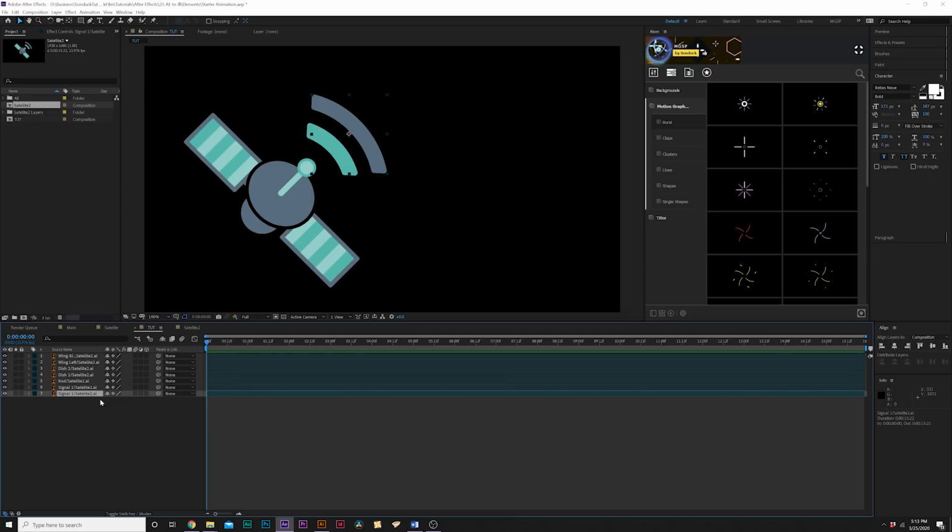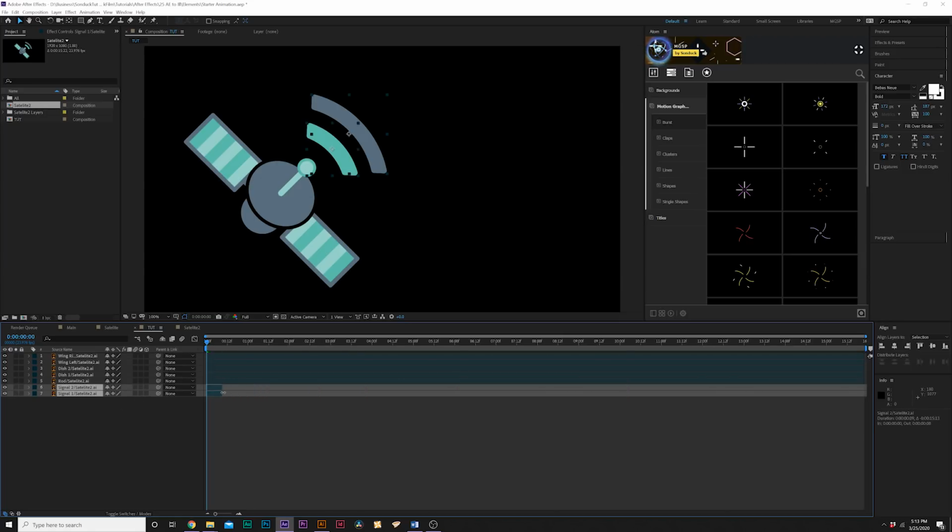You just have to do animation that makes sense for what you're working with. So for example, I have these signals here onto my satellite. One thing that I could do is have these flicker on and off, and that's pretty easy to do. So for example here, I can bring in these out points for these layers and it goes away.